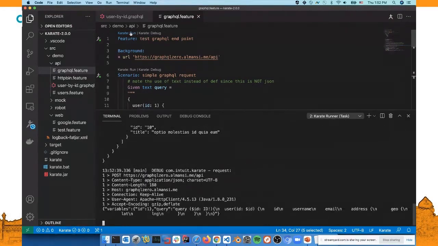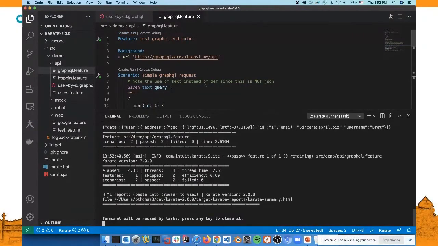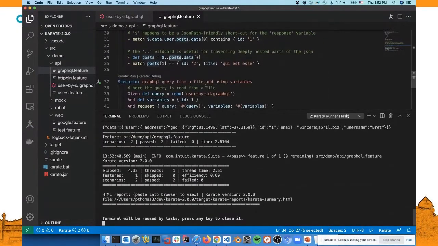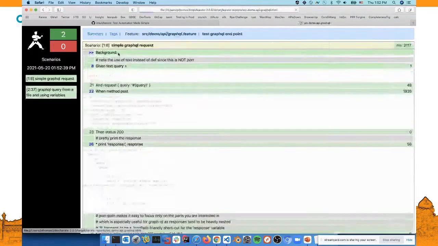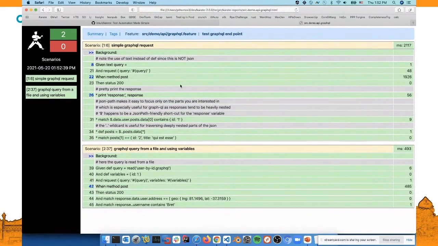We are making a request to the internet, and we're actually running two scenarios, because these scenarios map to a logical test case. And I think I will show you the report. And this is what a Karate report looks like.